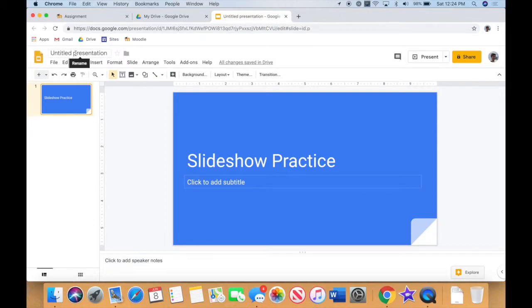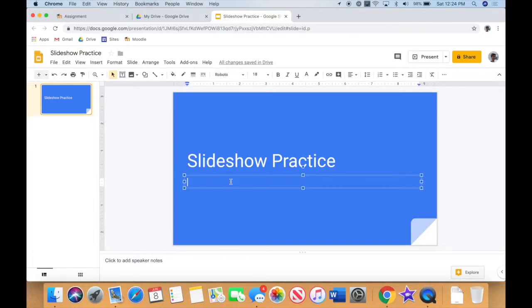The other thing I always suggest all my students do first is up in the top left here where it says Untitled Presentation, name it something, and if you already typed a title for your slideshow, when you click, it will automatically import it there, Slideshow Practice. You can click to add a subtitle if you want, you don't have to. I'll put Mr. Sarcom.